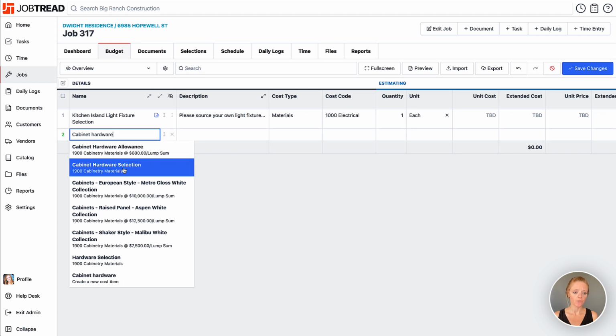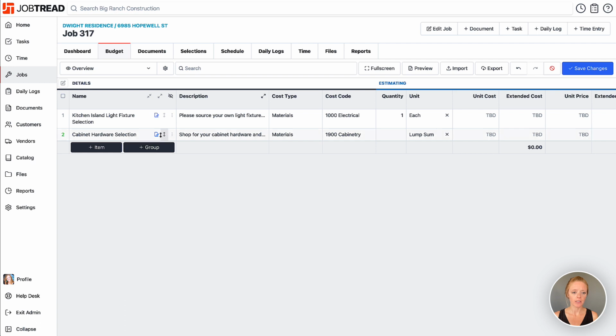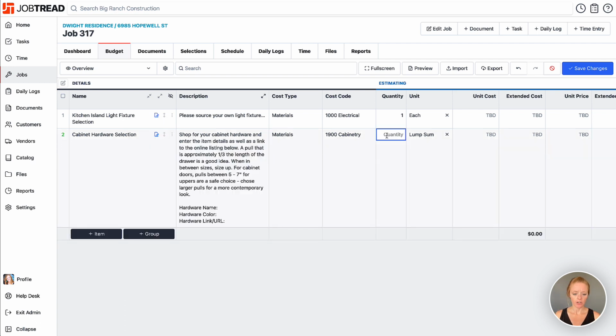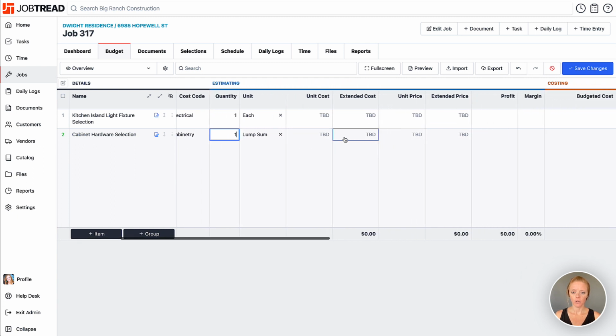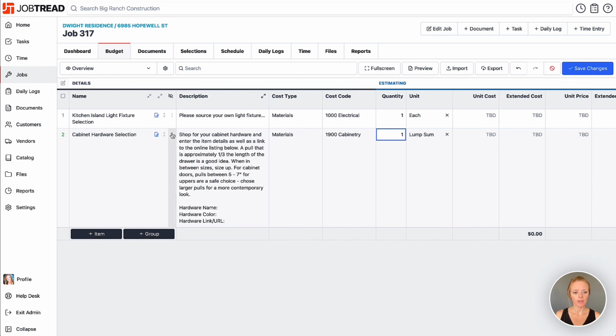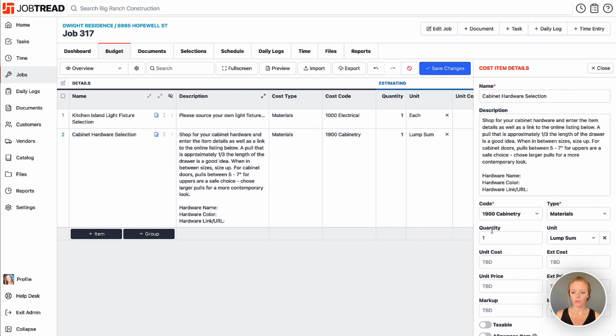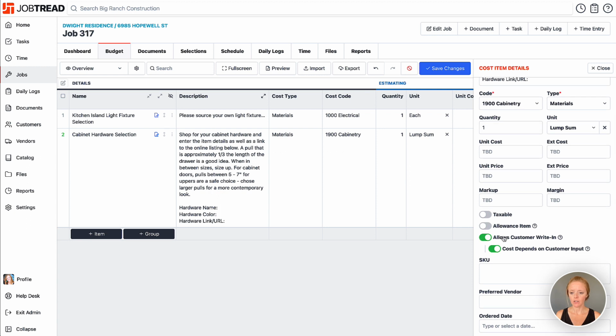So if I choose this from my cost catalog, you'll notice that it's already a write-in item, so the settings are already there, and I'm going to just do one lump sum for that item, and then of course to be determined. We don't know the price quite yet. So if we did pop into the details for this item, you will notice that we have chosen allows the customer write-in and the cost depends on customer input.